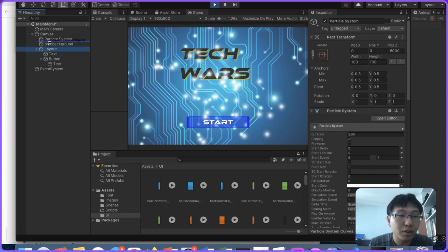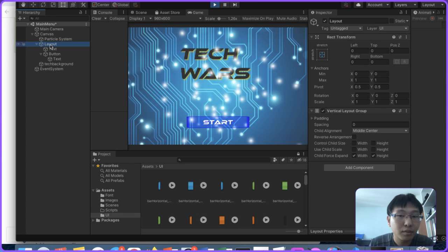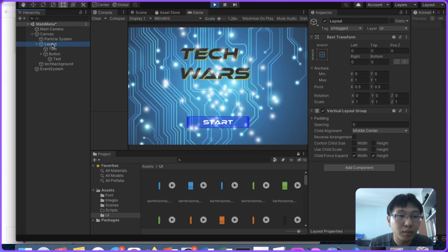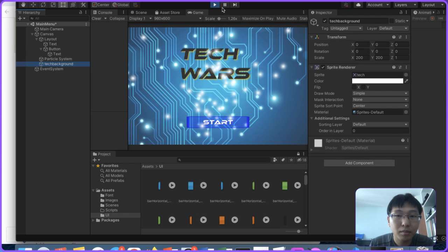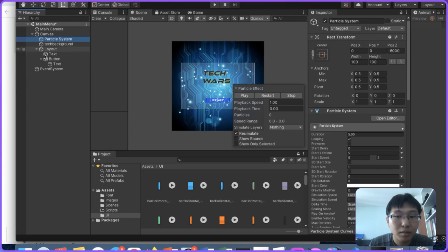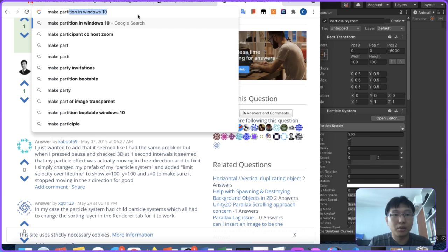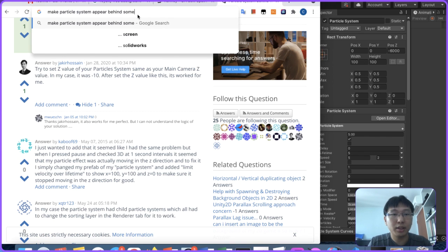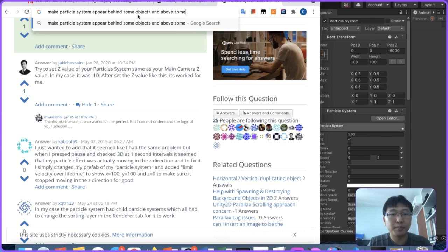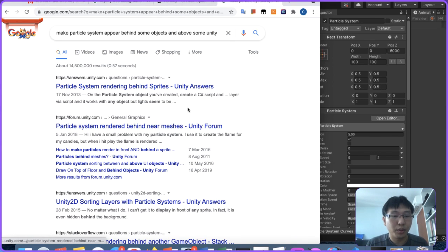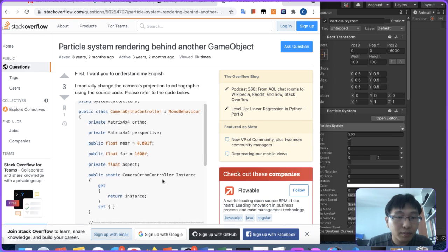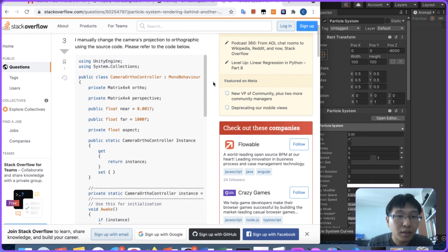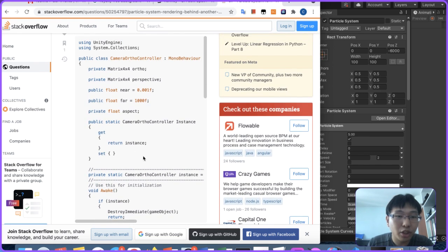layouts. So you see, my layout goes here. My layout goes all the way to the top, maybe. Make particle system appear behind some objects and above some. Let's just try to see whether we can sort out the layering options of the particle. Oh, see, you can change the camera directly.